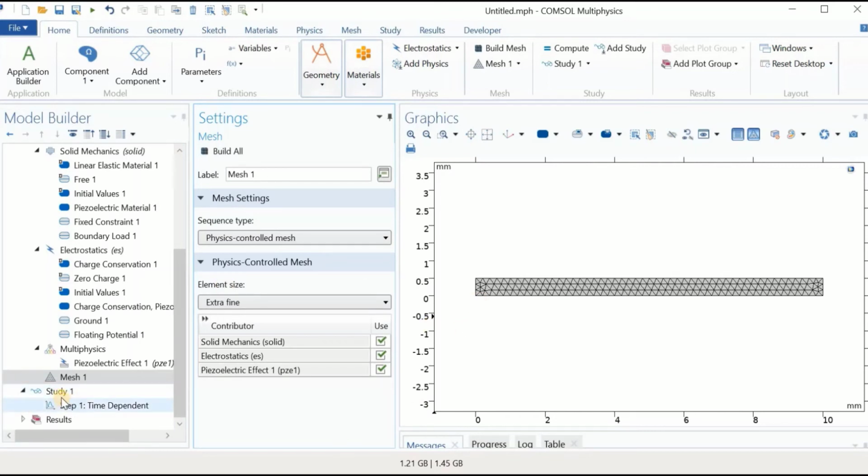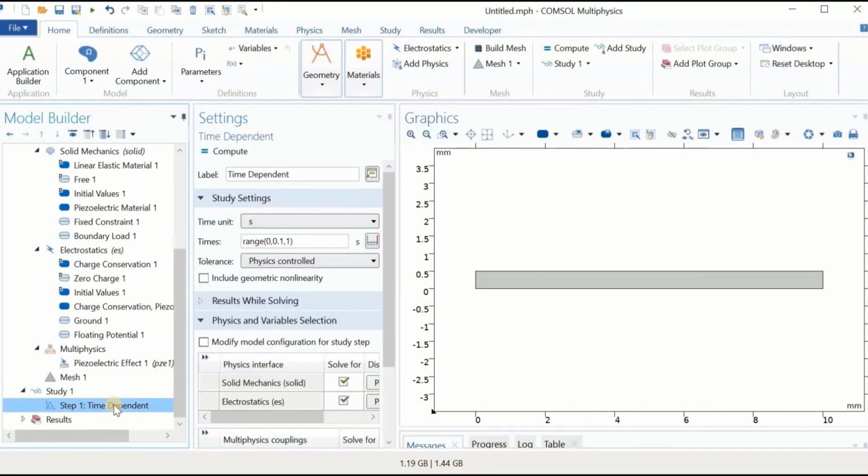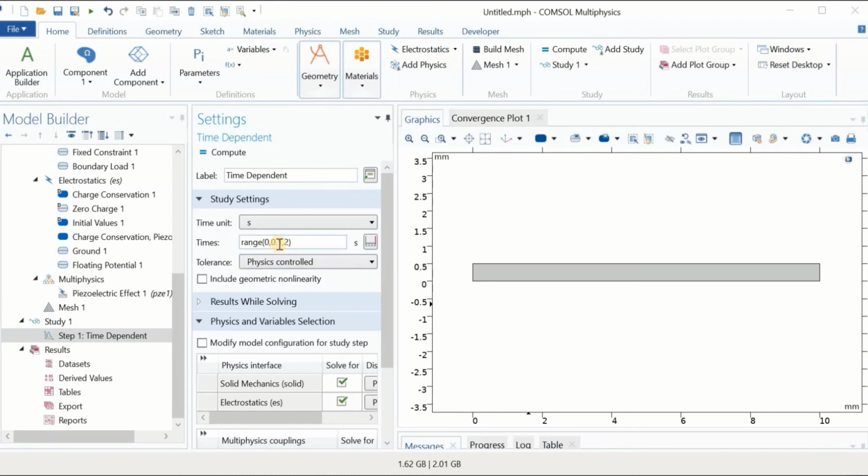The last step is the study. In this case, we can have a time range to solve our problem. I want to select 2 seconds. As you see, the range changes from 0 to 1 second as the default setup of the software, I will change it to 2 seconds. And I want to make the time interval even smaller to have a more precise solution. I think that's it for now, and we can now press compute.